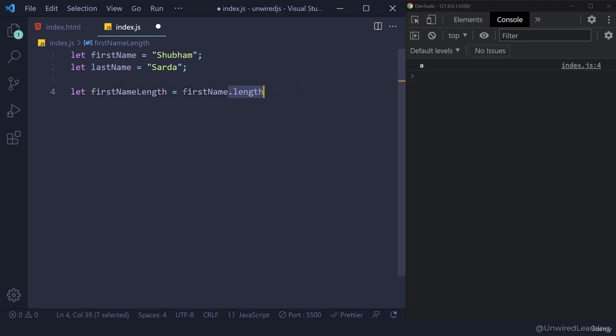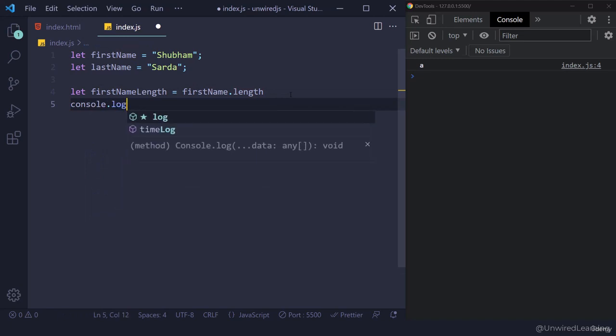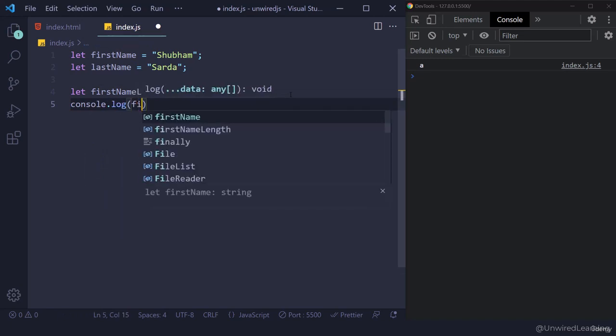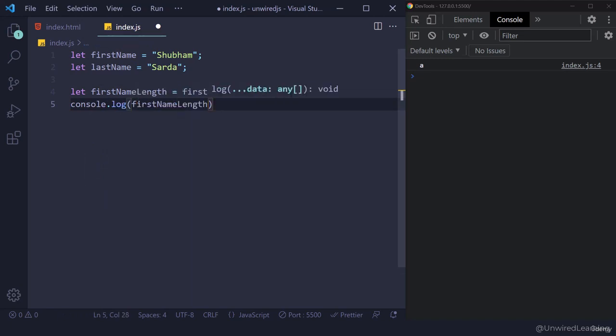And this is going to give me the length of first name. If I try to print this one, console log, and let's say first name length. Save this one, you can see 7. And that's right. Remember, this is length. Length is 1, 2, 3, 4, 5, 6, 7. That's it. But index position is different.